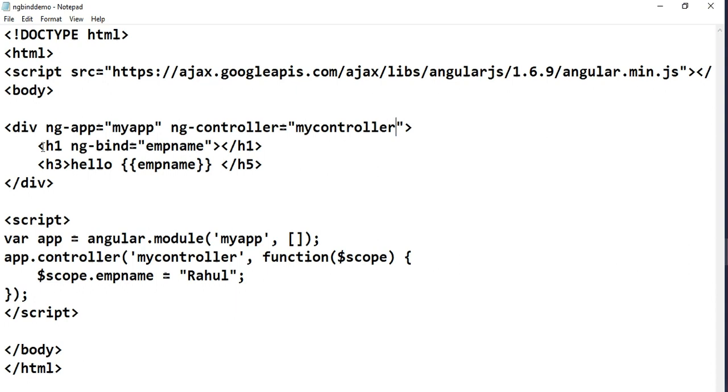Then h1, or you can use p, no problem, whatever you want. In the h1, I'm trying to display some data using ngbind. ngbind equals the variable name I have given, empName. Now, this is another way of displaying data: we are using expressions. Double braces stand for expressions. If you give something in double braces, it will print the value of empName.